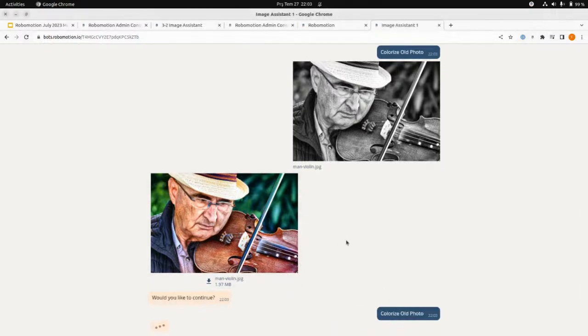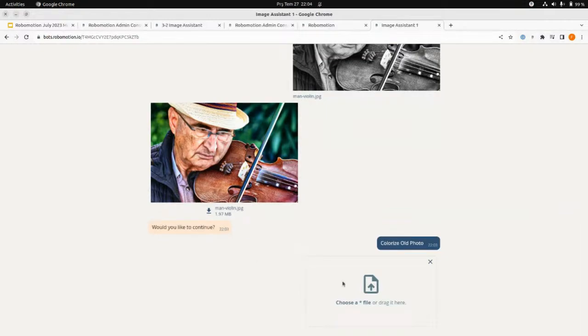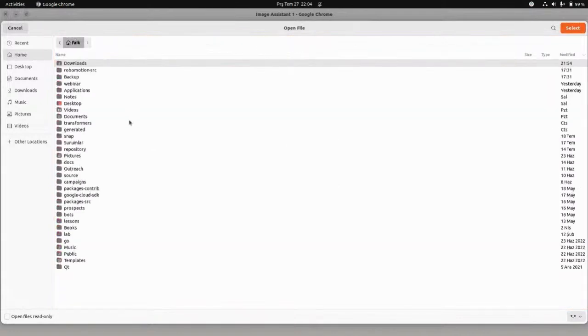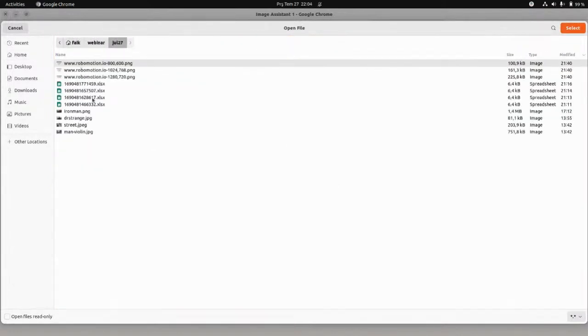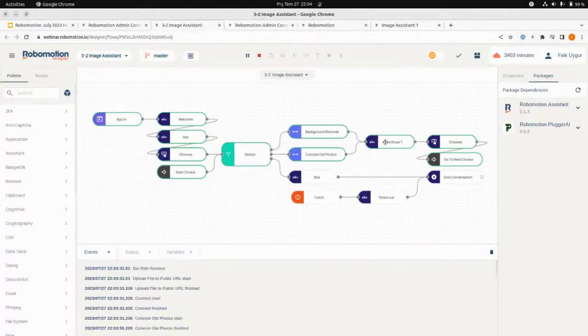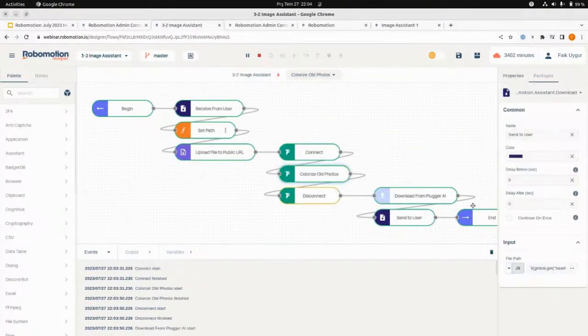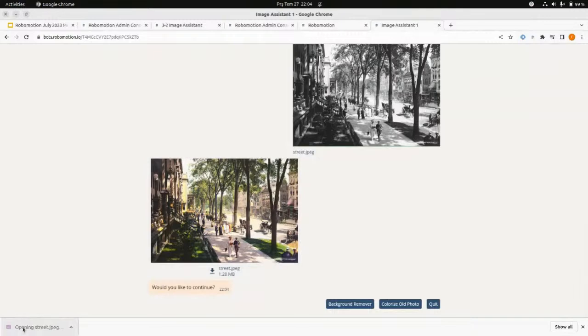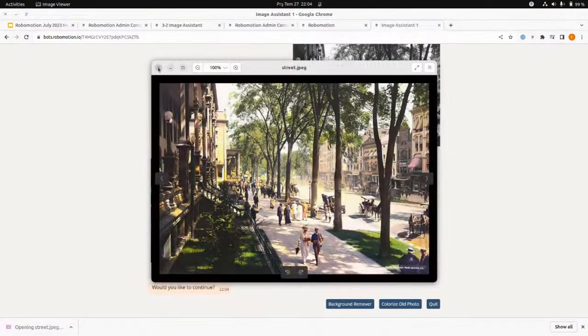Let's try another one. Colorize photo and upload another one. The street one. Now, the returned results are downloadable, by the way. We do this with, let's see, this subflow with this assistant download node. So you can download this. So if you click this, you will download the image. As you can see the result.